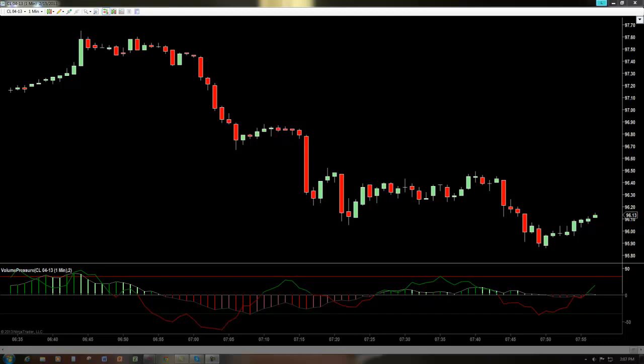Now, the volume pressure indicator is a great tool for determining a short-term trend, as well as it can help you spot divergence. Now, one thing I do need to point out with the volume pressure indicator is that it does not show historical data.